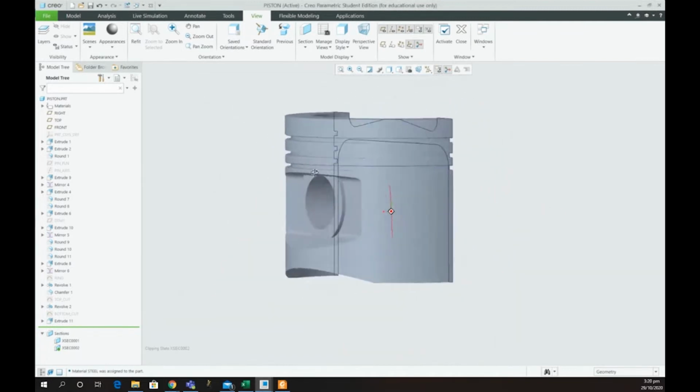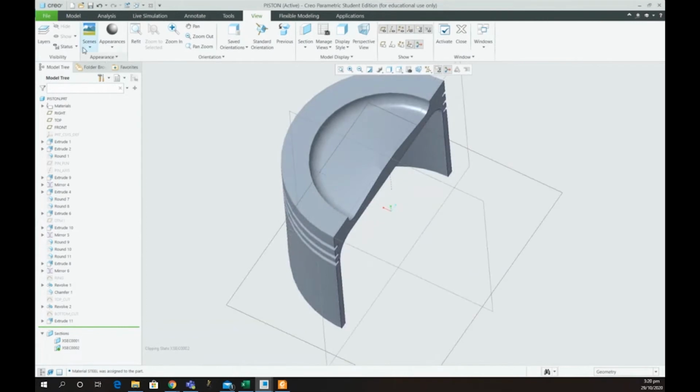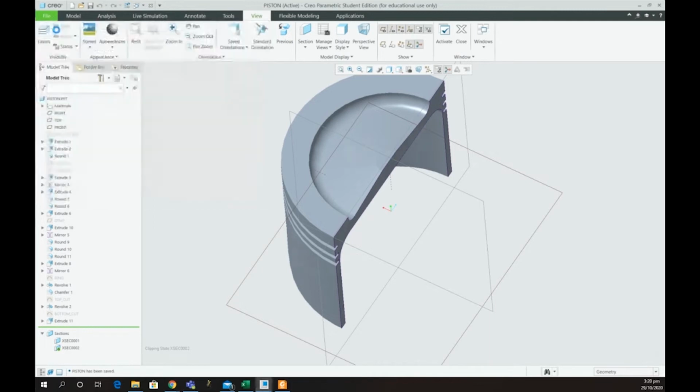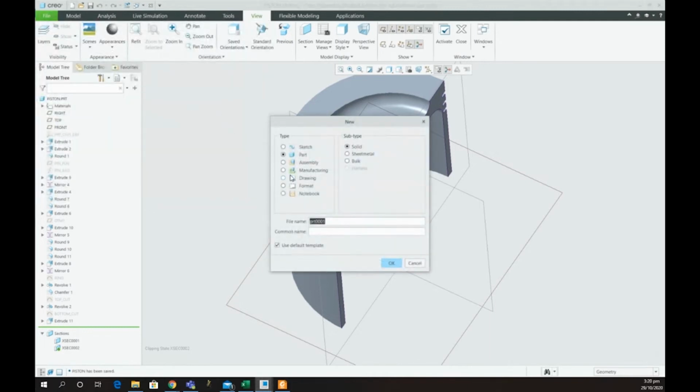Once you're done with it, you can just go to file. You would have to save that. I just press Ctrl S. So all my sections and things like that are saved. I would just go to file, and I will click on new. And in drawing, I would go in drawing and uncheck use default template and press on OK.